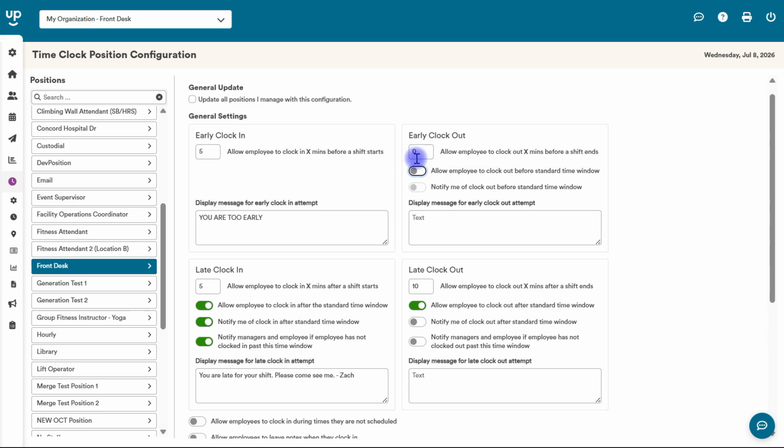Or it can be a little more regimented. So if I had this set as 10 minutes and didn't check this box, people would not be allowed to clock out until within 10 minutes of the end of their shift.